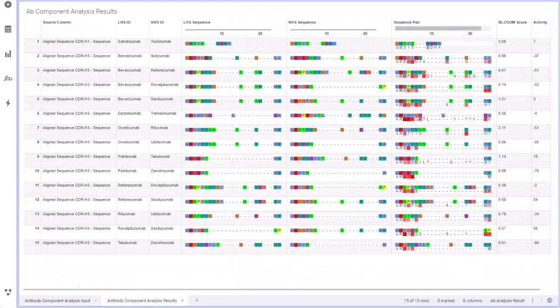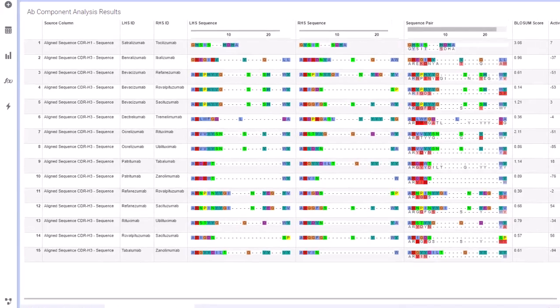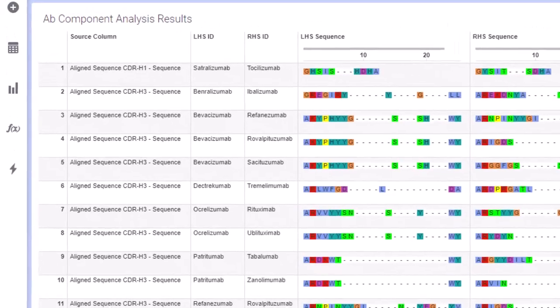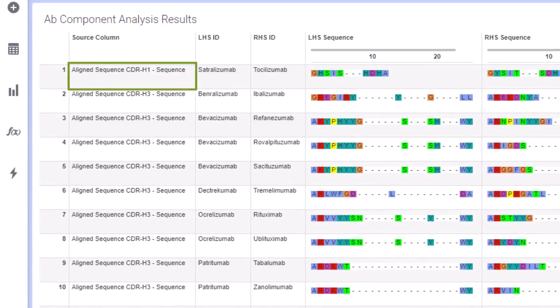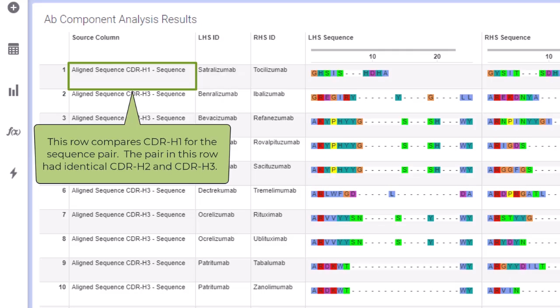Each row in the results table contains information about the comparisons made between sequences from the original table. For example, for the first results row, the source column contains aligned sequence CDR-H1. This means that the results in this row are from a comparison of CDR-H1 regions for sequences that had identical CDR-H2 and CDR-H3 regions.